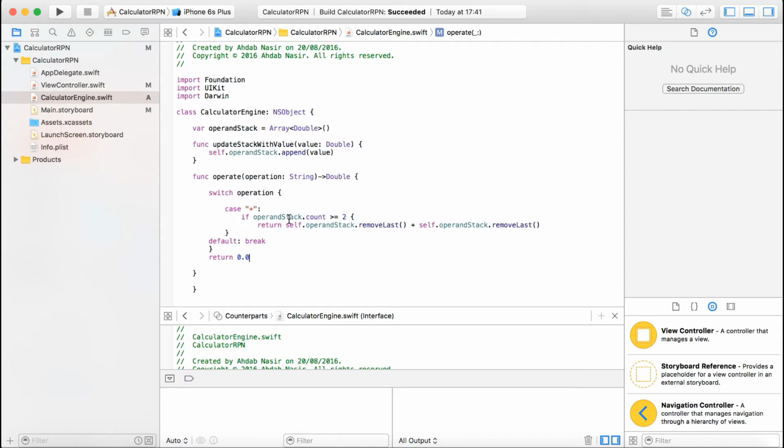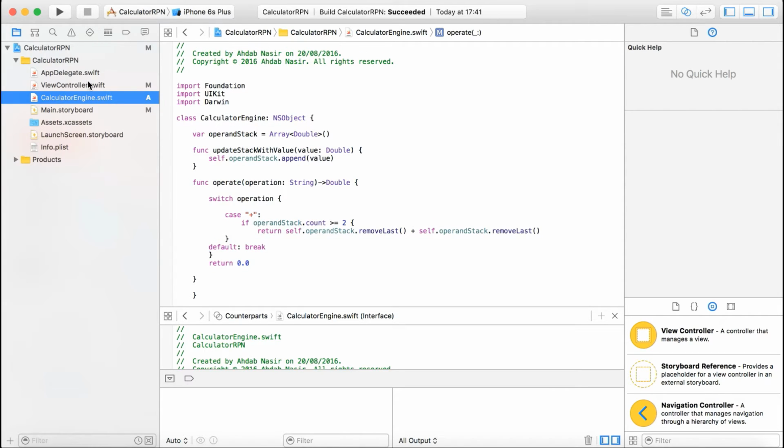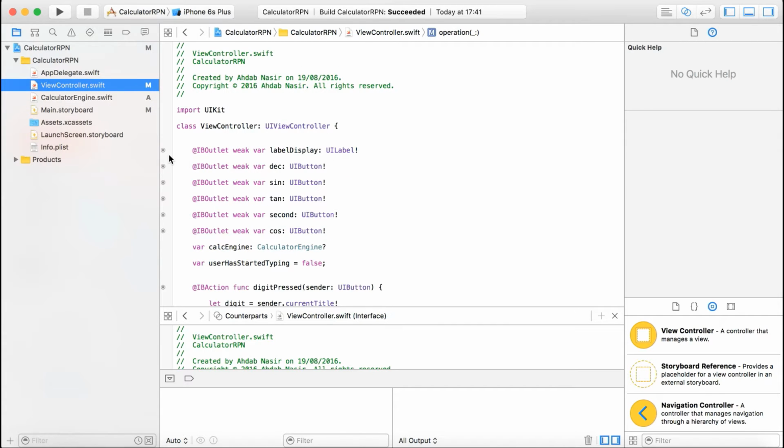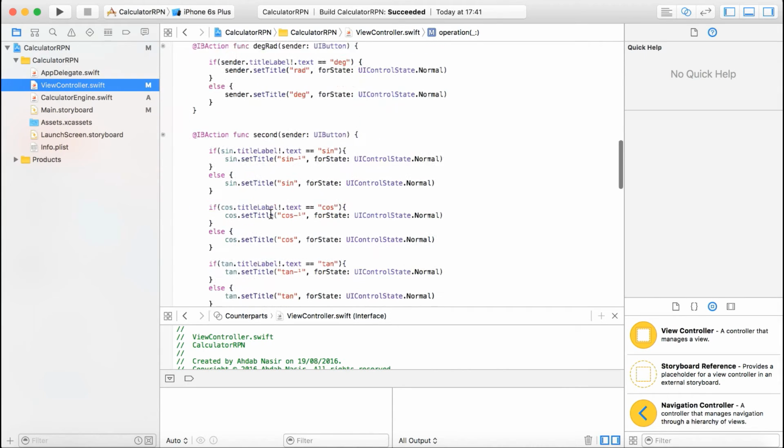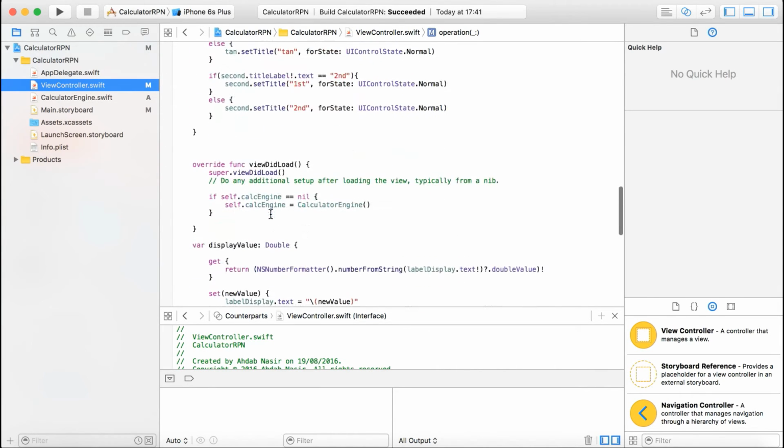So here we've just tested one operation, which is the plus, and once this is working, we could do the minus, divide, etc. Before I run this, I'm just going to go back to the view controller and make sure that everything's connected properly. I also want to get any error. When the circles are filled in, it means it's connected. Just going to go down and check that everything's connected.